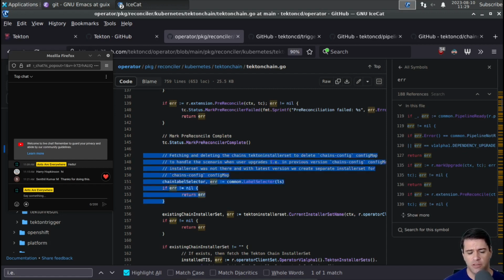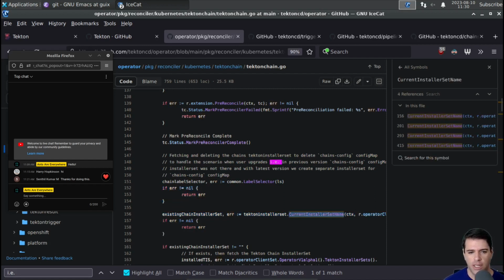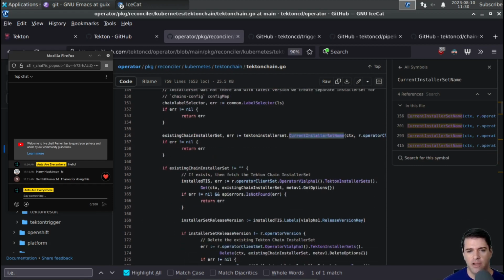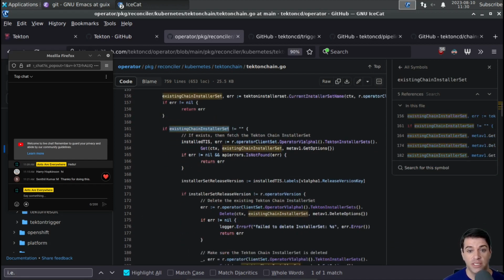it's just checking some label selector and returning an error. Actually, this whole thing seems to be governed by the comment. So we're getting the current installer set. And if an error, we return just the error. And then we check if we have an existing installer set and whether it's essentially non-empty. If it exists, then fetch the Tekton chain installer set.